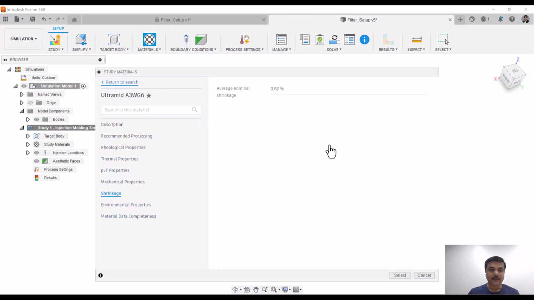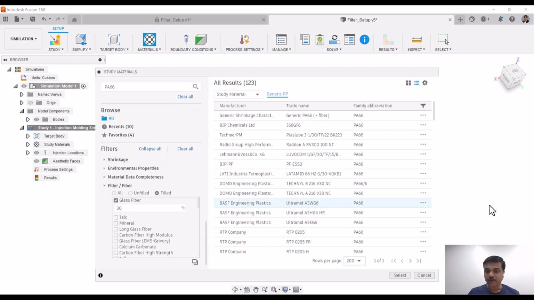Okay. And then you can return back, and if you are working a lot with this material, every time you import the part, you can say, hey, set as default. So every time you import the part, it gets set by default. So the gate location is taken by default, the material is also taken, so you can just go and start the analysis.